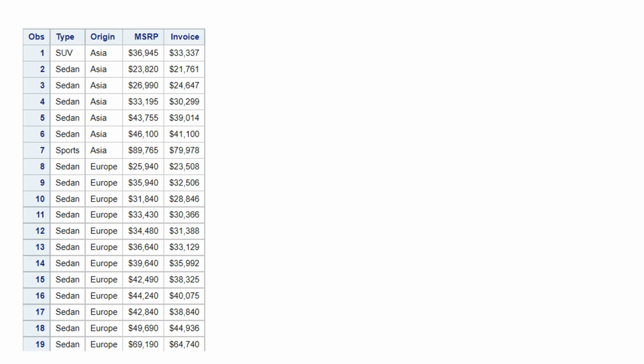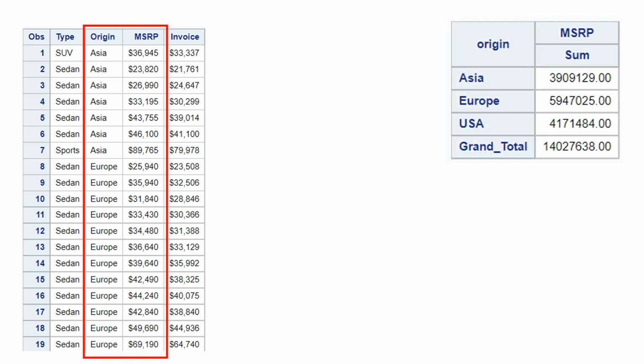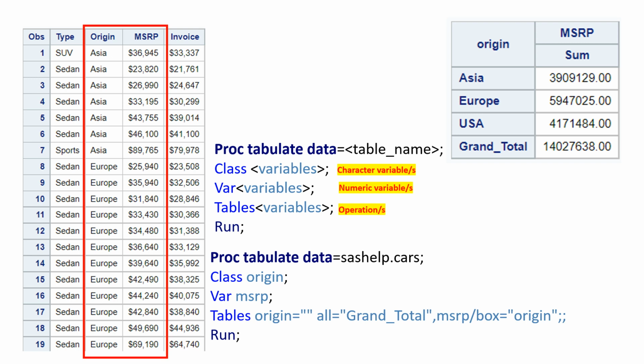Let's take an example. Here is a sample data set, and for example, you want to summarize it using these two columns, which are origin and MSRP, and you want to summarize it something like this. In short, you want to see the total MSRP by each of the origin. How can you start that? It's simple. The syntax which we just saw is the same thing we're going to use over here, and on the basis of that, we're going to create our own syntax with the original data. This is the complete syntax.